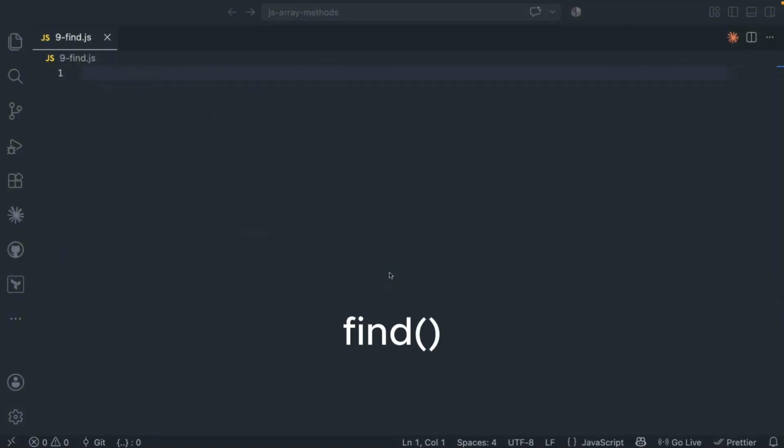The next JavaScript array method we want to take a look at is the find method. So the find method returns the first element in the array that satisfies the provided testing function. So if you have an array of elements and you pass in a condition, the first item that matches that condition, irrespective of the fact that there might be multiple elements that satisfy that condition, it only returns the first element that matches that condition.